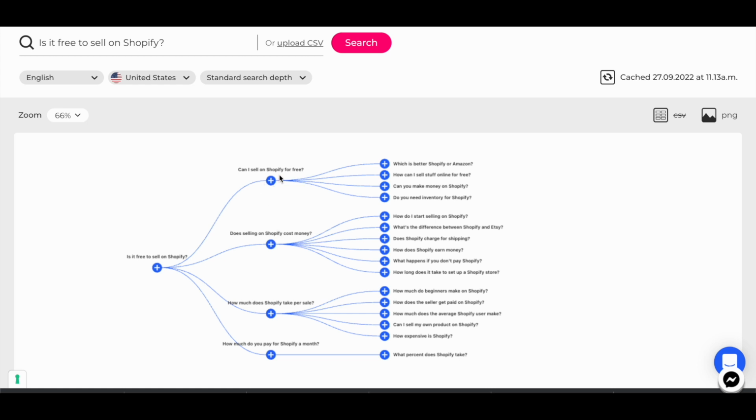So can I sell on Shopify for free? Does selling on Shopify cost money? How much does Shopify take per article? And then how much do you pay for Shopify a month? So what I can do is I can write an article on free alternatives to Shopify. And I can do a top 5 article or a top 6 article or top 10 article and list all the competitors.